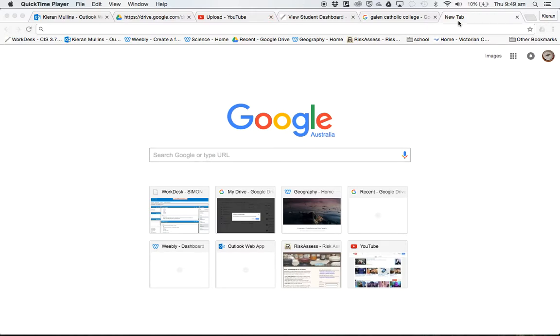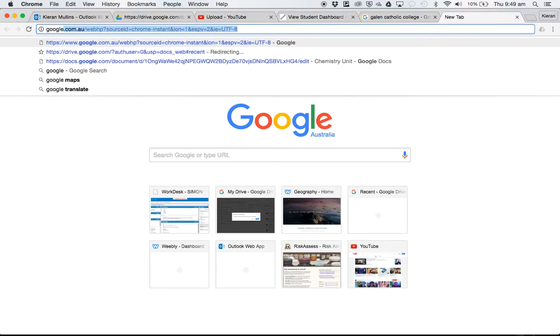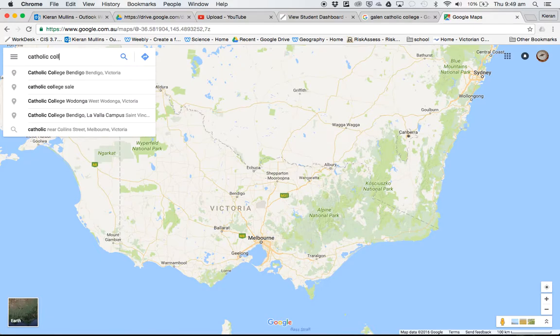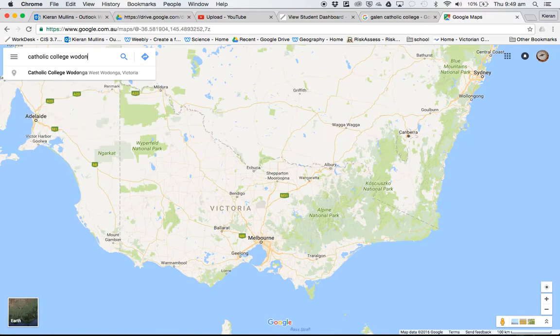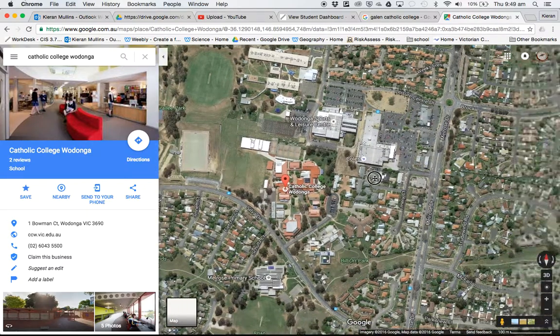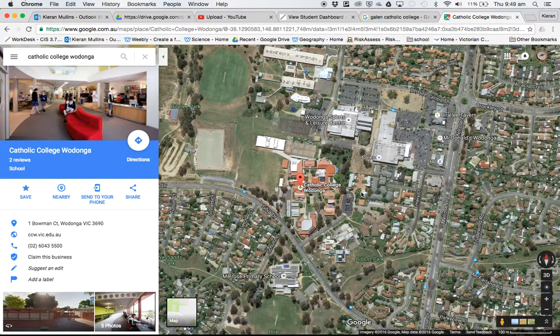So firstly, just open up a web page and open up Google Maps. When you get in there, simply type in, we'll do our school because it's just easier, Catholic College, not Collage, Wodonga. When you've got that, you can go down the bottom here and click on Earth, and it'll put the satellite view over the top. And here's our school.